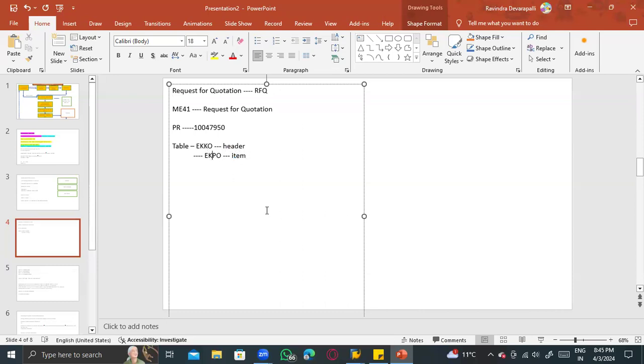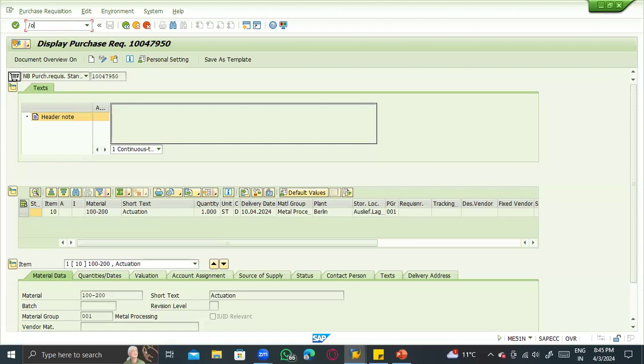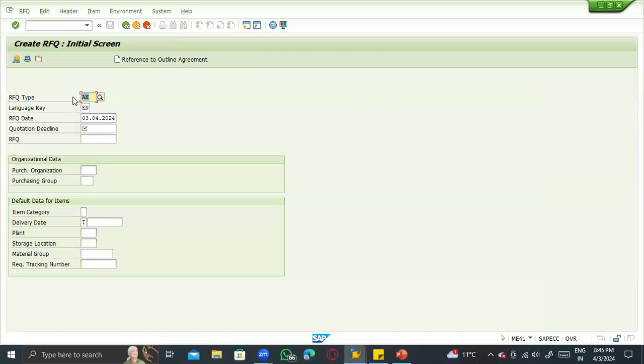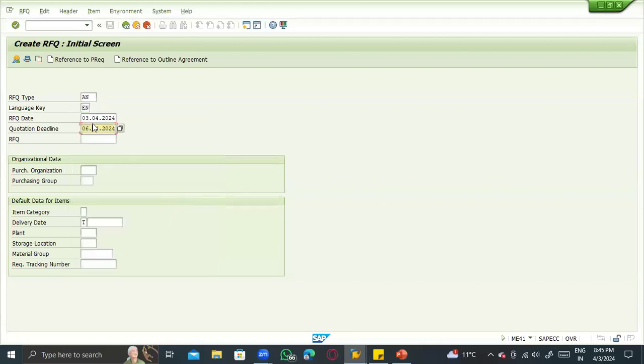Then I'll go to the transaction code ME41. Let's go to ME41. I just entered the RFQ type, language, and RFQ date, and I'm entering the quotation deadline. We already discussed this yesterday. The quotation deadline is when we expect to get the quotations from the vendors, on or before the 6th.